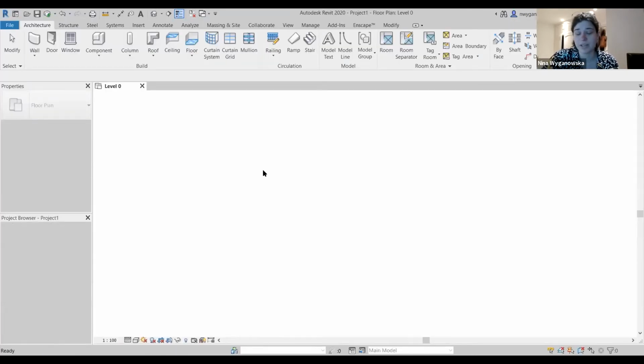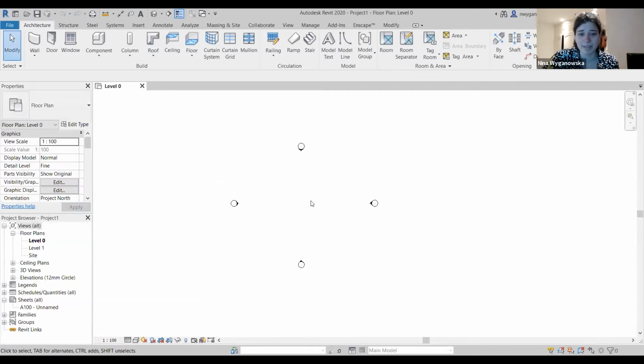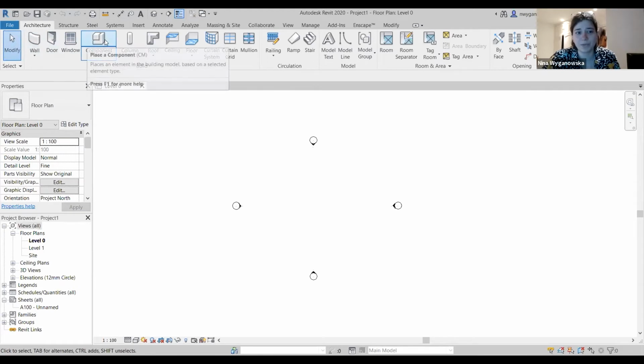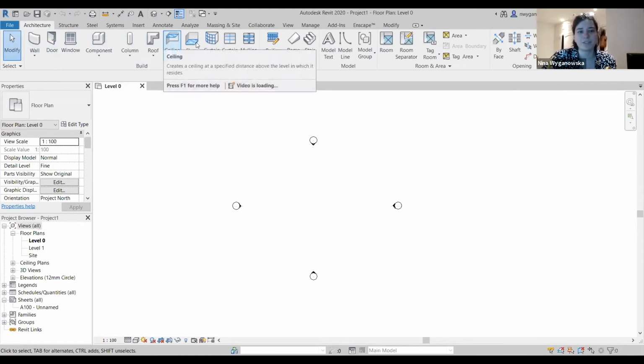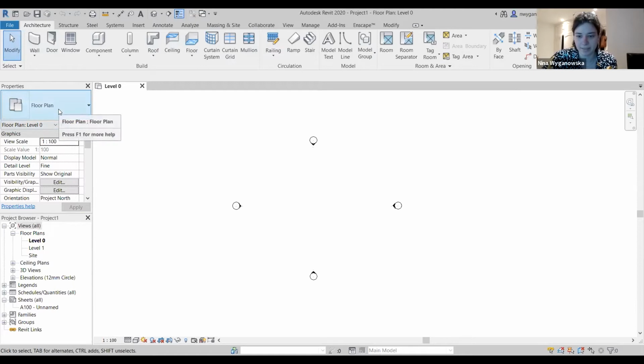So if you pick the model, you will end up with a blank space. And then the main navigation points are at the top. So you have walls, doors, windows, components, columns, roofs, ceilings, floors, and all the other things at the top. And then on the sidebar, you have properties, which tell you what you're looking at, if you can crop the view, and all the other elements. And then at the end, there is a project bar, and that lets you see where the sections, elevations, ceiling plans, 3D views, sheets, and other elements are.